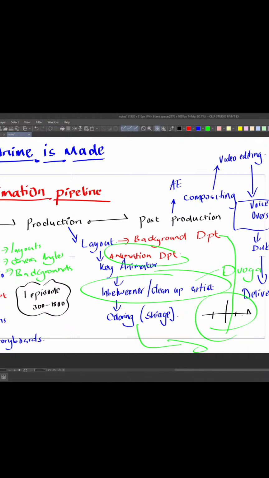From there the whole animation is colored, and while the animation is being done, the backgrounds are also being done consecutively. So they will meet at this stage, at post-production. The finished animations and the finished backgrounds come together in post-production.